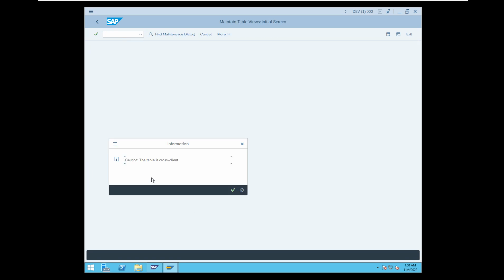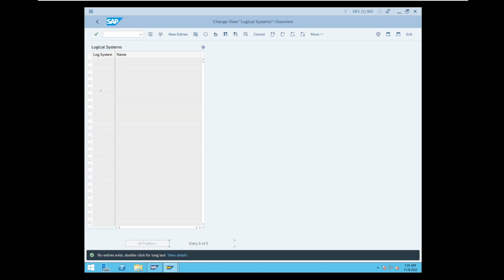BD54. When I hit BD54, it is giving me one caution: the table is cross client. Cross client means independent data. If I do any changes here, it should prompt me for a transport request. So I'll do one change here.